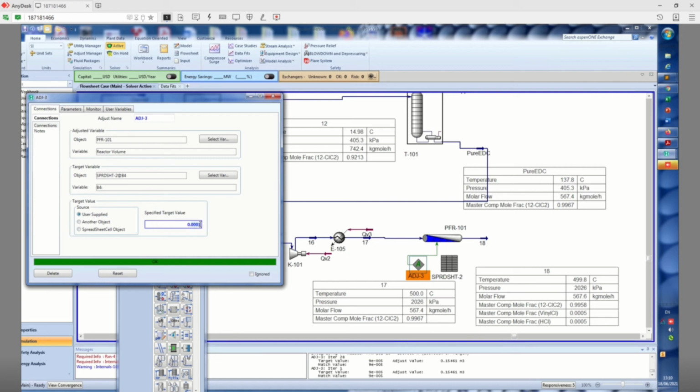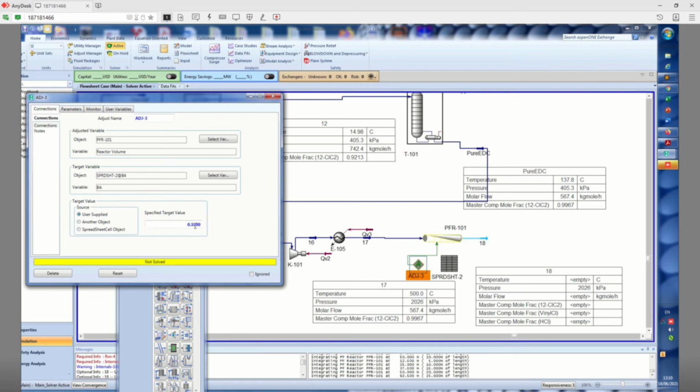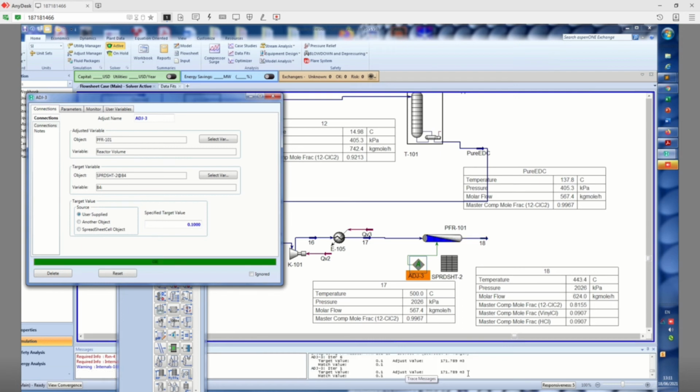Okay, it's not allowing me. 0.1. I think it's solving. I think yes, I see something in the bottom. So I think you are also learning how to play with the software, and obviously in your final year design project you may have some similar problems, and this is how you have to deal with this. So you take the value from literature, and if it doesn't work, obviously you can do something else.